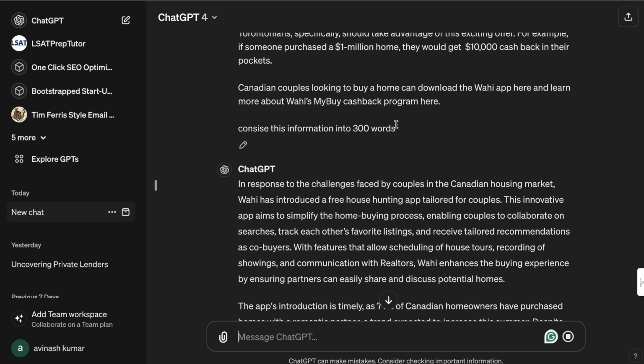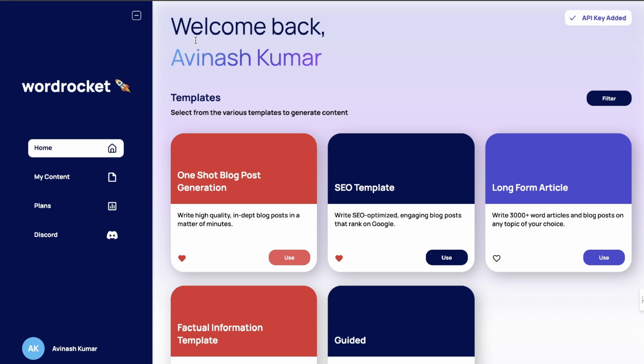The reason why we chose 300 words is because we'll be using my AI writing tool, which is called wordrocket.ai, to write the actual article.